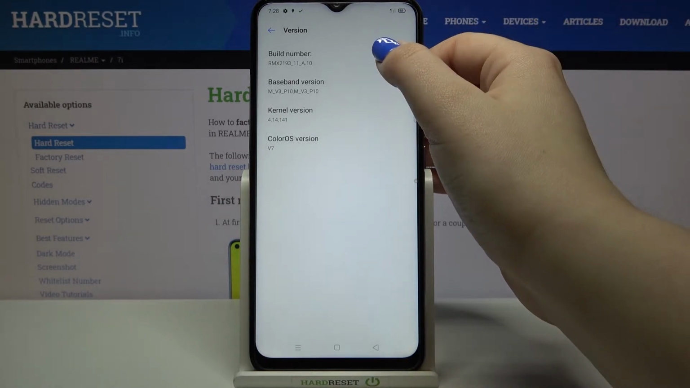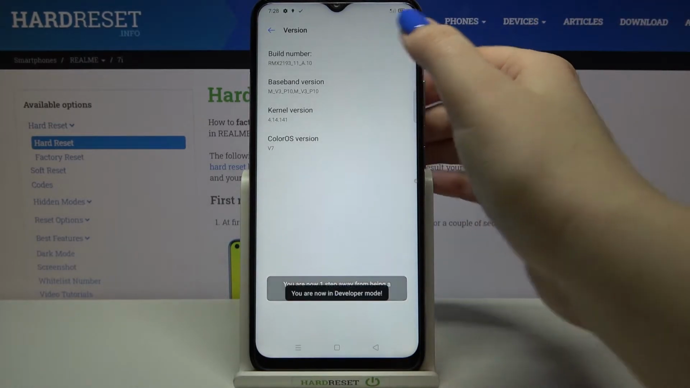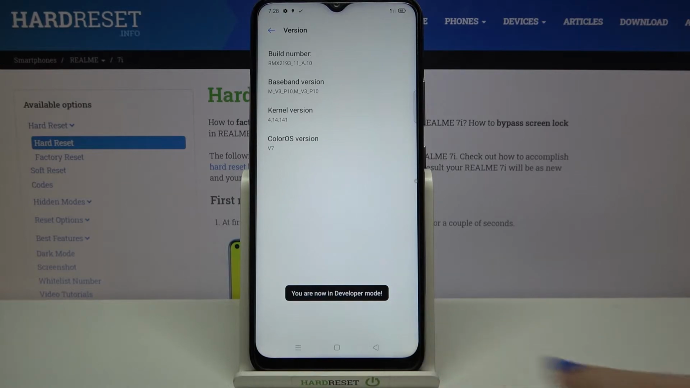So all we have to do right now is simply keep tapping on it until we see that we are in the developer mode. There is a chance that before you enter the developer mode, your device will ask you to enter the password or the PIN pattern, whatever you have set as a screen lock.